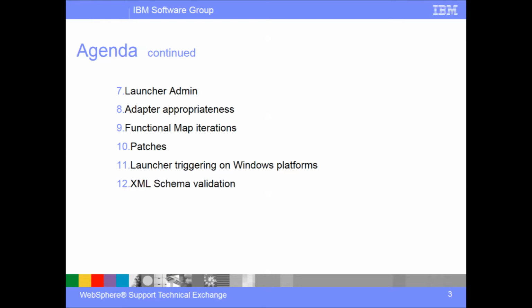The fun continues at number 7 with some tips on launcher administration. Rising fast at number 8, we have adapter appropriateness. Number 9 sees the return of the functional map, this time a quick word about iterations. Installed at number 10, yes, it's those pesky patches.